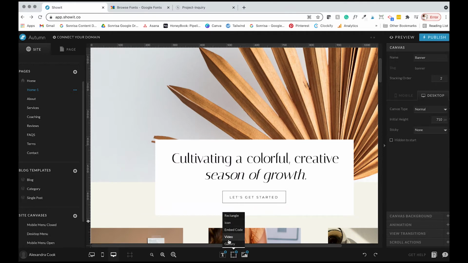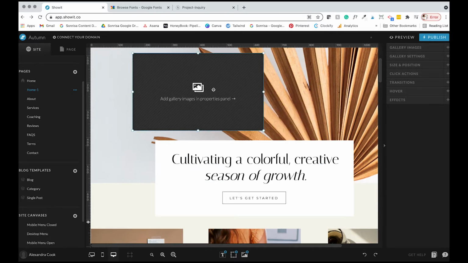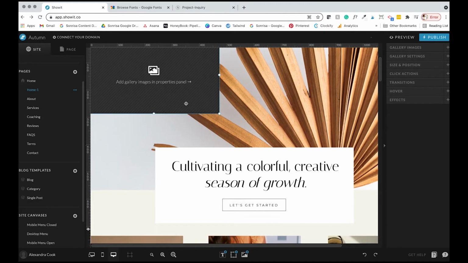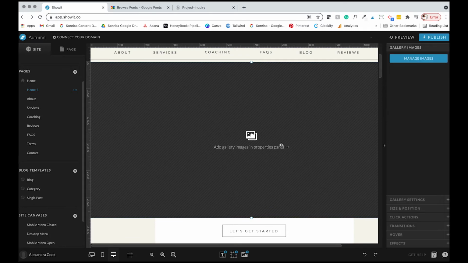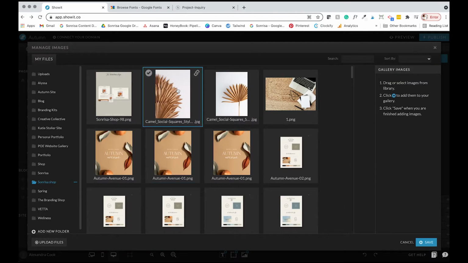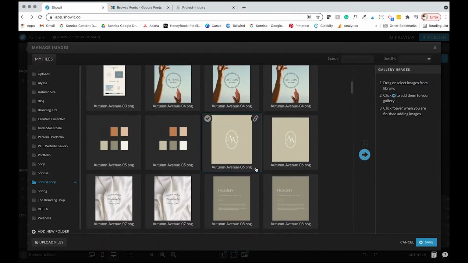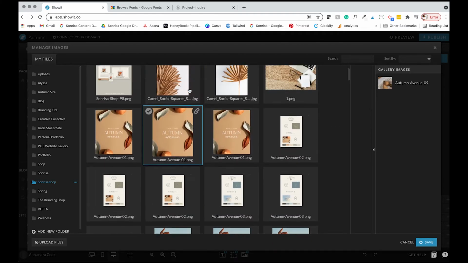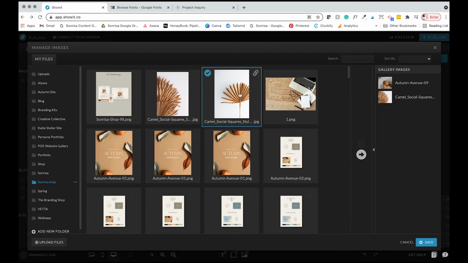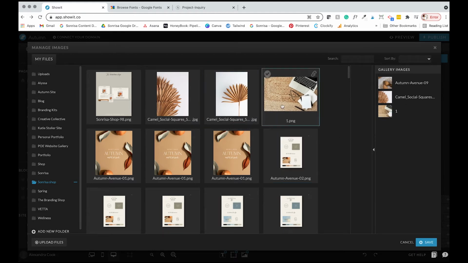You can add a video, and then you can also add a gallery. So this would be an image gallery. This is if you want to do a slideshow of any sort, and have images automatically slide. So here you would come over here on the right hand side, manage images, pick the images that you would like within that gallery. And so you just want to click them over here and bring them over. And then you can play around with which one's going to be first. I think I'll do that one first.